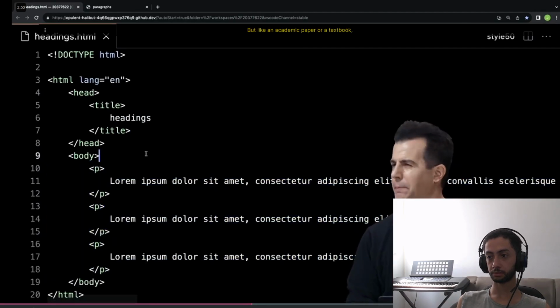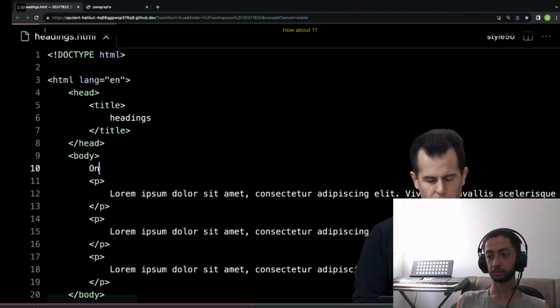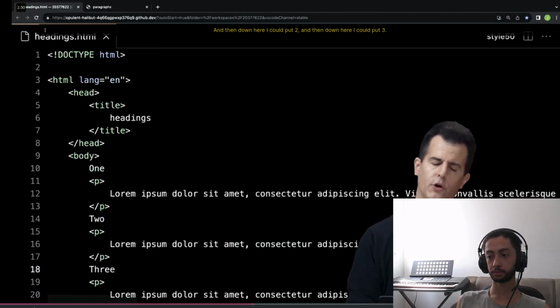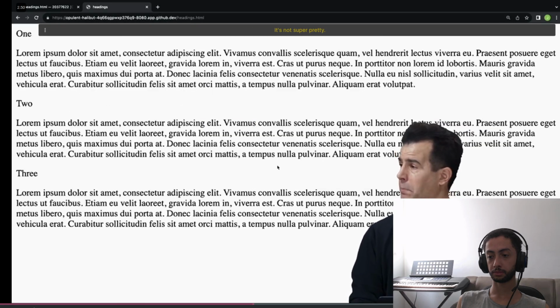Let's keep the paragraphs. But like an academic paper or a textbook, let's give these chapter headings or section headings or the like. Well, I could just do something like this. How about 1, and then down here I could put 2, and then down here I could put 3. But of course, if I reload this, if I go back to this directory listing and open up headings.html, it's fine. It's not super pretty, but it would be nice to give a little more prominence to these headings.